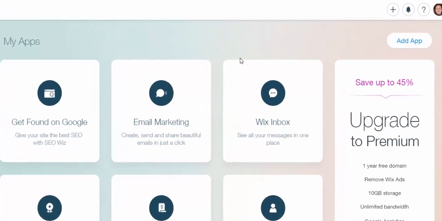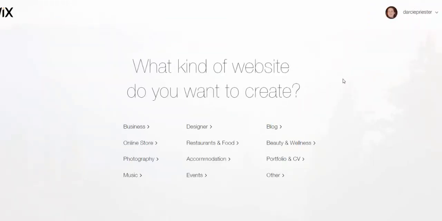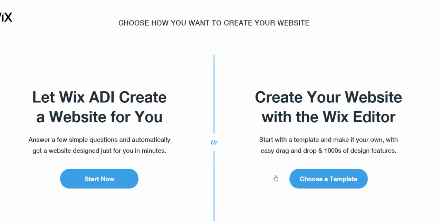The first thing that you will need to do is go over to the upper right hand corner and click on the plus sign, and you'll see a little tag that comes up that says create a new site. Then it's going to ask you what kind of website do you want to create. I would probably choose other because that'll be the easiest one to decide. For the site that you're going to be creating for your project, I would go ahead and click on choose a template.